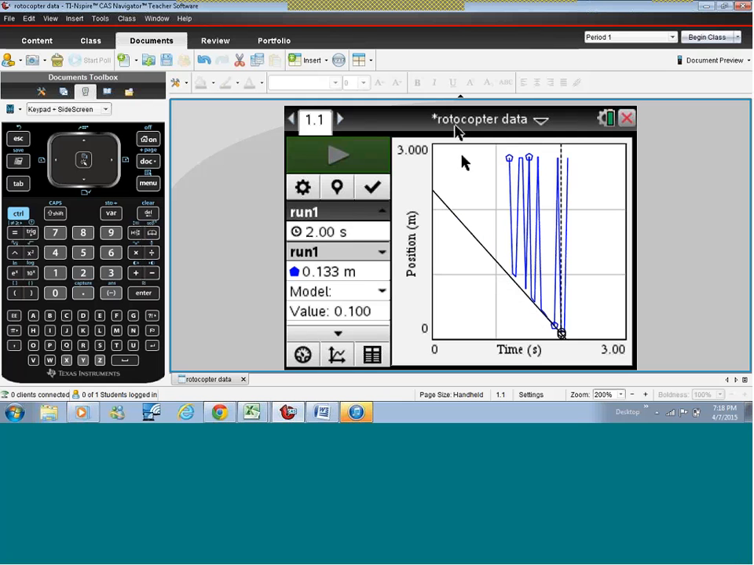And then, Cassie, Carl Hines had a question. He just wanted to double check that you're having your students use the model function to calculate the velocity. Is that what you're doing? Right. The model function, because we can't run a regression because of the noise.